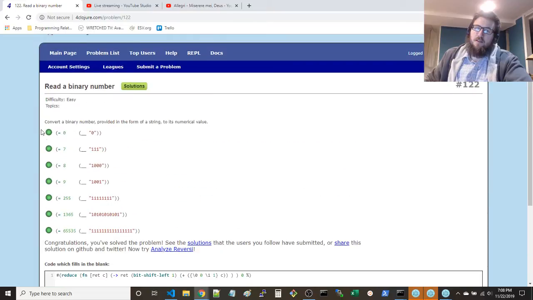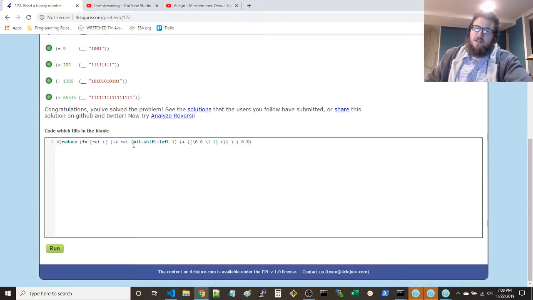And I'll show you. I already ran the test cases. So what it does is, from left to right, you take whatever you've got currently and bit shift it to the left 1. Notice I used this so that we would end up right in the middle. Bit shift to the left 1, and then add.